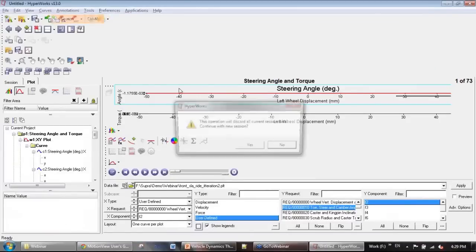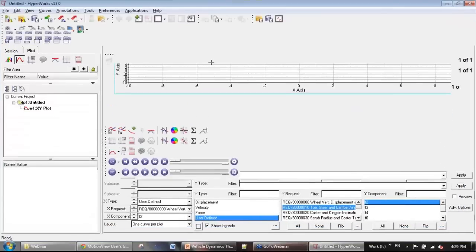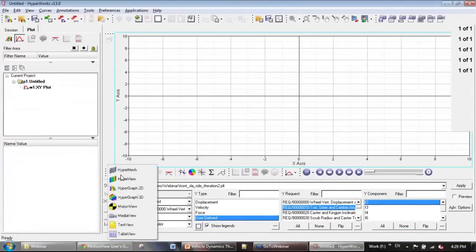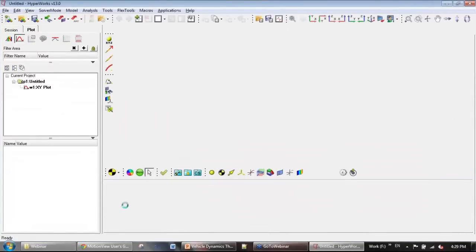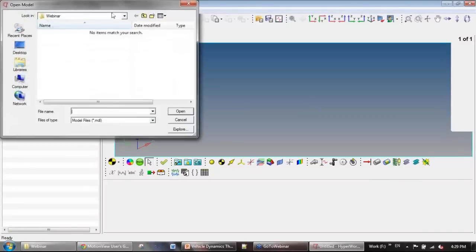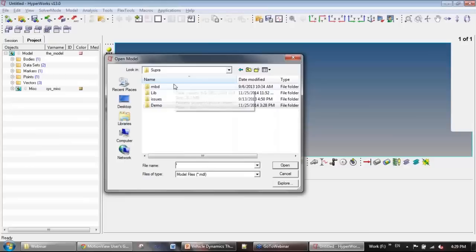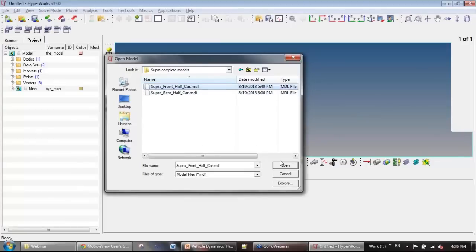Bringing back MotionView, there are a few other things that I need to show you. Let's go to MotionView. Not everybody will be using push rod suspension, which means you would probably want to change the type of suspension being used. So let's go back to the vehicle library and load the model that we have loaded, the front half car.